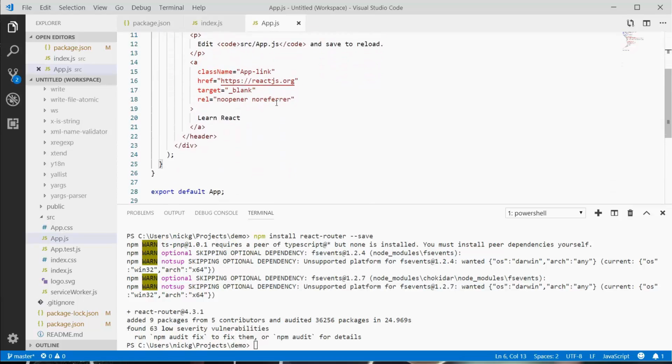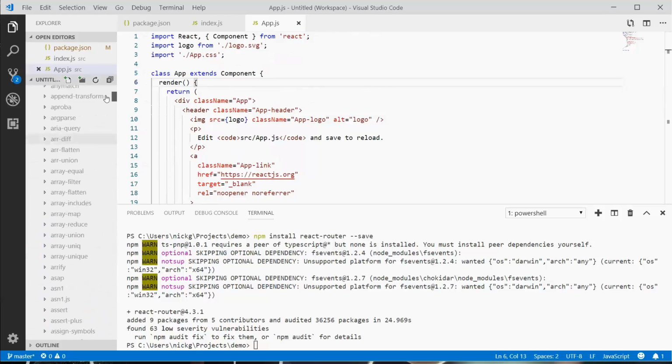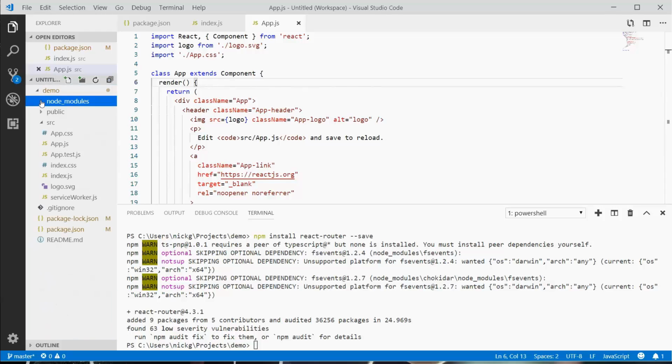So that's all there is to this video. That's the project structure of a React application for the purposes of this video anyway. We'll get more into it.